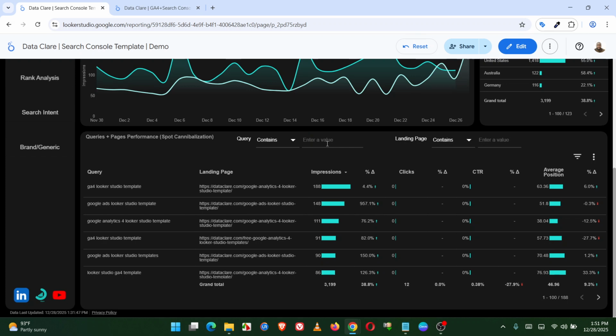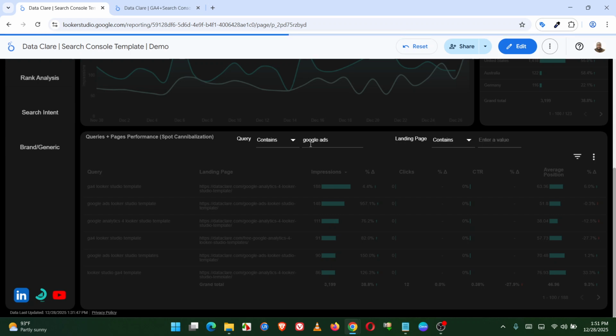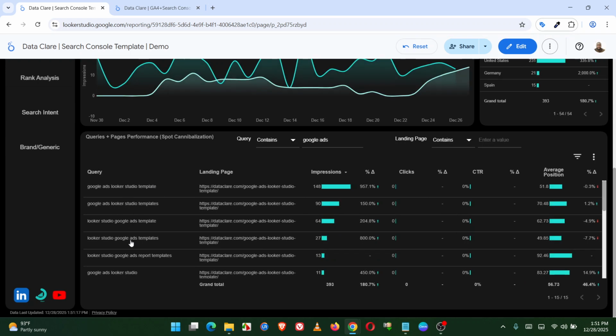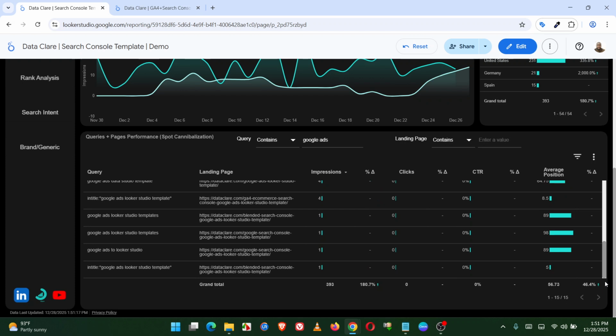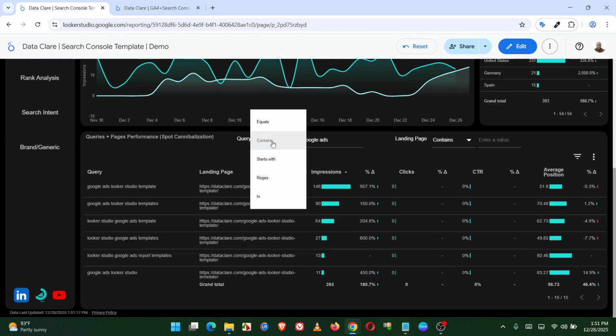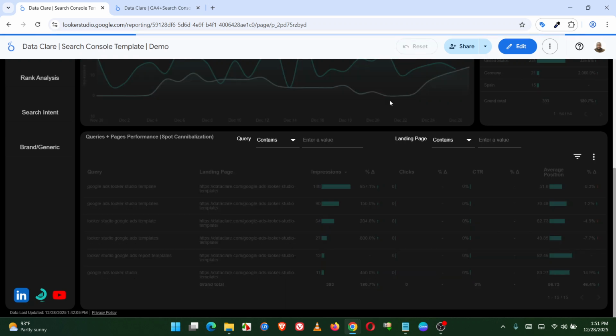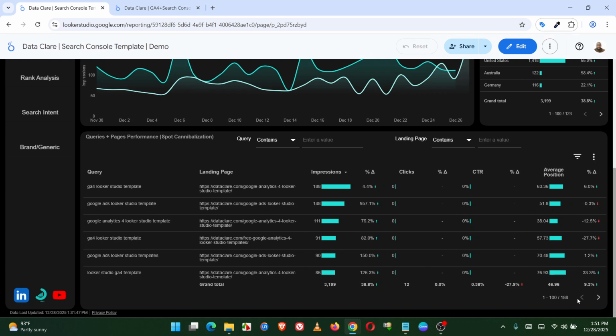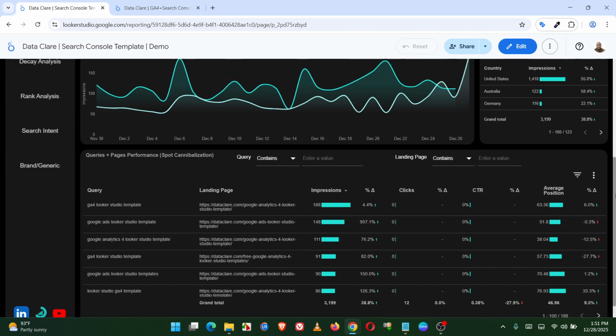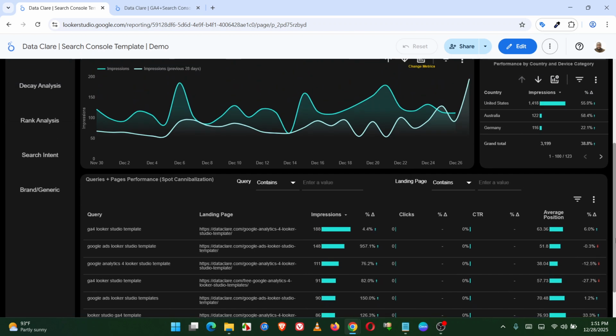So let's say you only want to analyze queries that contain Google Ads. So if you search Google Ads, you see the entire dashboard will filter by only queries that contain Google Ads. As you can see. So you can also change that to equals or starts with. Like I said earlier, we click on reset here. You can see I see all the queries again. So as you can see, it's also comparing to the previous period. So you can do the same thing with the advanced landing page filter here.